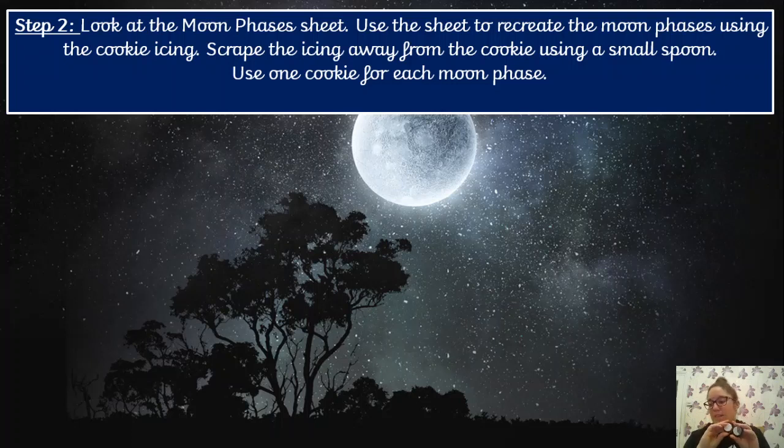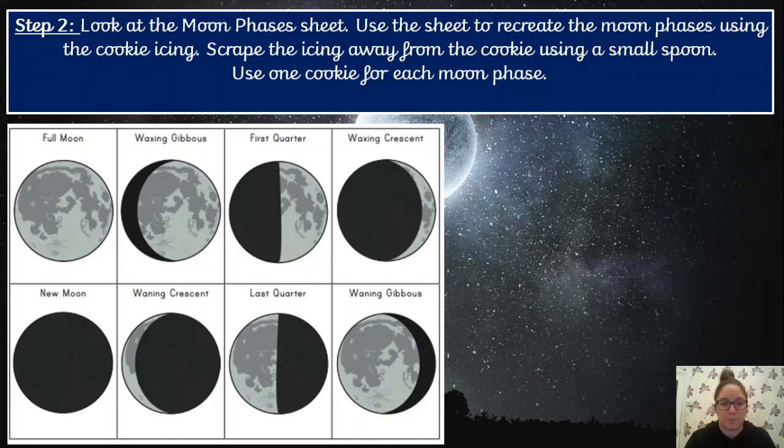Okay, so have a go at doing that. And these are the phases. So, this is the new moon. And this is the full moon. You can see on the moon phases on the screen.